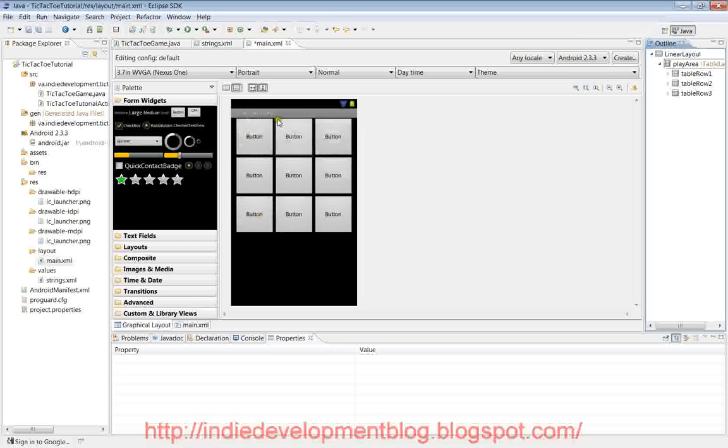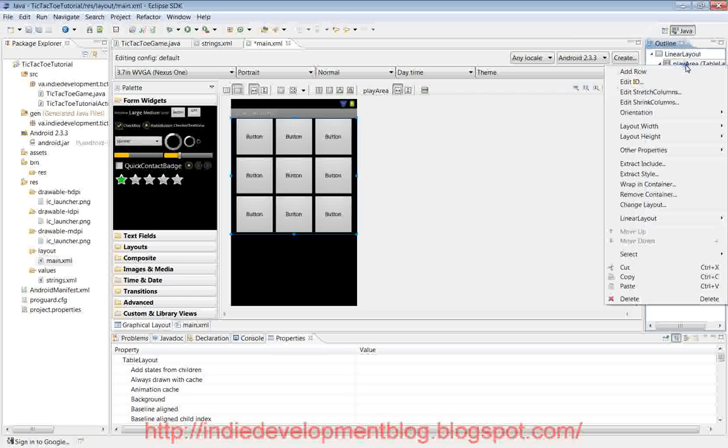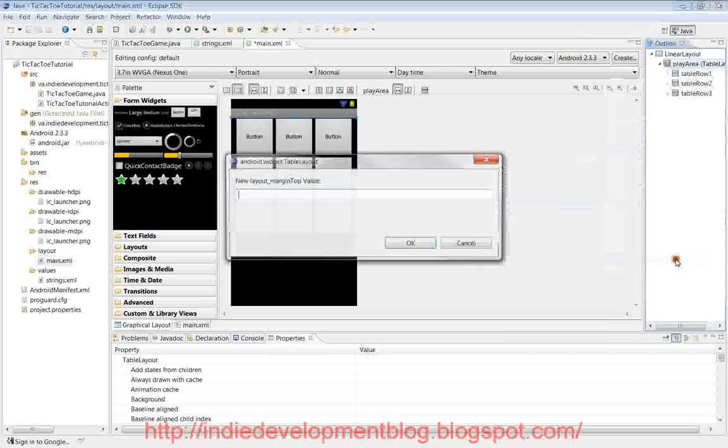Now we kind of want a little bit of a space above here, so let's right click on your table, which I call play area, whatever you called it there, and let's go to other properties, layout properties. Here we go. Layout properties, margin top, and let's just try 10. See what that looks like.